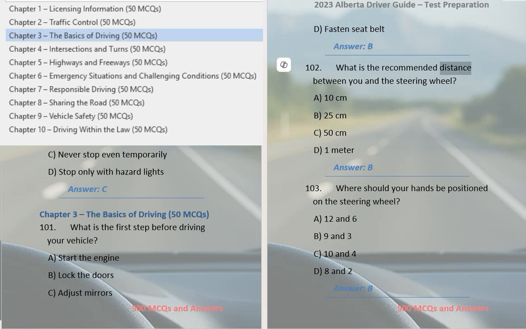What is the recommended distance between you and the steering wheel? A. 10 centimeters. B. 25 centimeters. C. 50 centimeters. D. 1 meter. Answer: B. Where should your hands be positioned on the steering wheel? A. 12 and 6. B. 9 and 3. C. 10 and 4. D. 8 and 2. Answer: B.